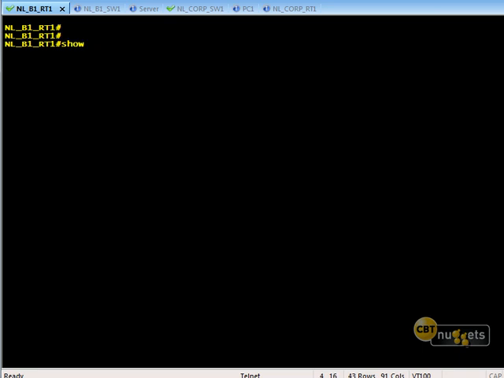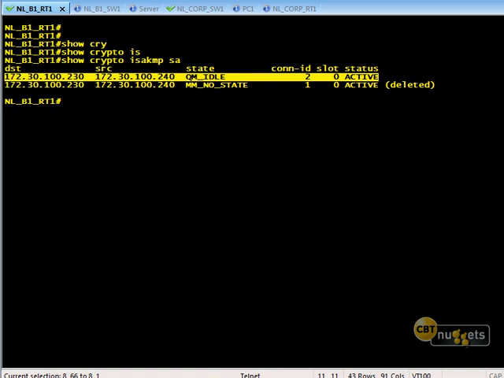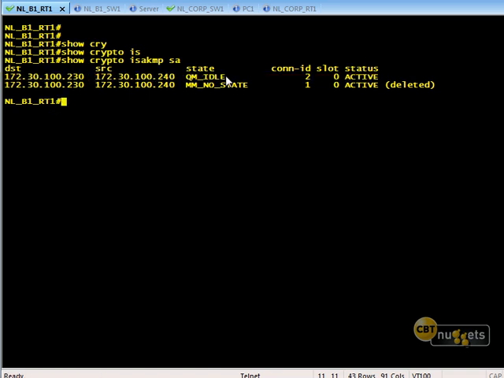Let's do a show crypto ISAKMP SA, which is the security association. This shows how many phase 1 associations I have established. And right here I can see my phase 1. I want to see a state of idle, meaning the tunnel's established. I'm not negotiating anything. I am the destination. This was the source. I see one underneath here that is a no state.